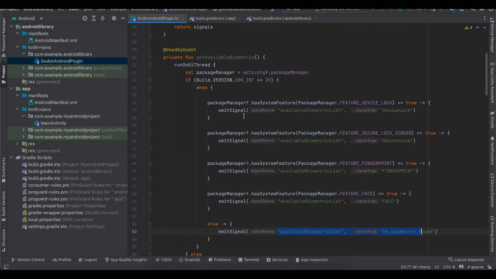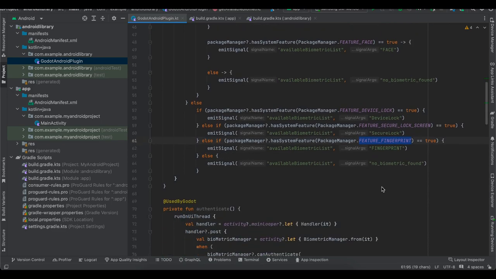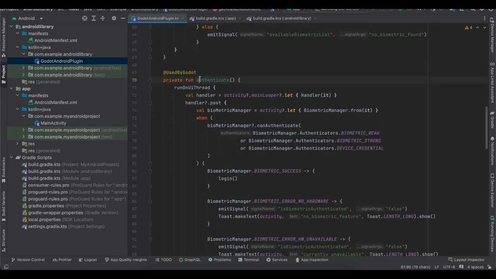Okay, and so it was for API greater than 29, because only on SDK greater than 29 of Android you have this feature face. If you are below that version, then I'm just checking for device lock, screen lock, secure lock or fingerprint. Okay. So this was for the first button click, and this is for the second button click.